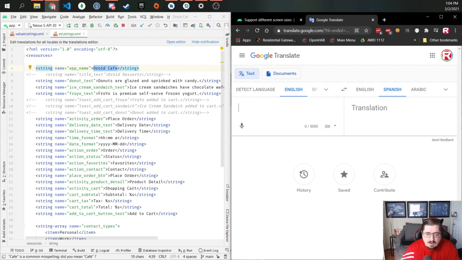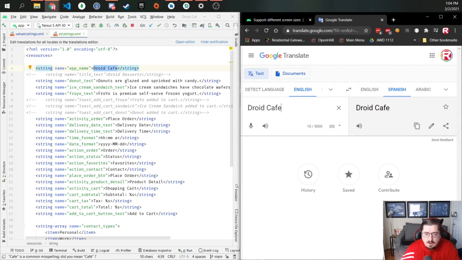So we start at the top. I can take Droid Cafe and paste that in. Obviously Google Translate's not going to give us a perfect translation for a lot of these things, but at least it gives us a starting point. Now you may notice when I put Droid Cafe in there, I'm getting the same string on both sides. That's actually a sign that Google Translate is not working. It should be translating this, but it isn't. So what can I do to get a translation out for Droid Cafe?